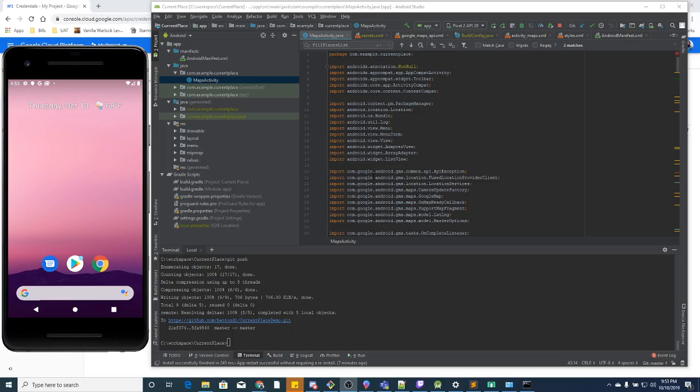This is just an introduction to Google Maps and Places. It gets you familiar with how to use the API keys and things like that. And that's what this tutorial was about.